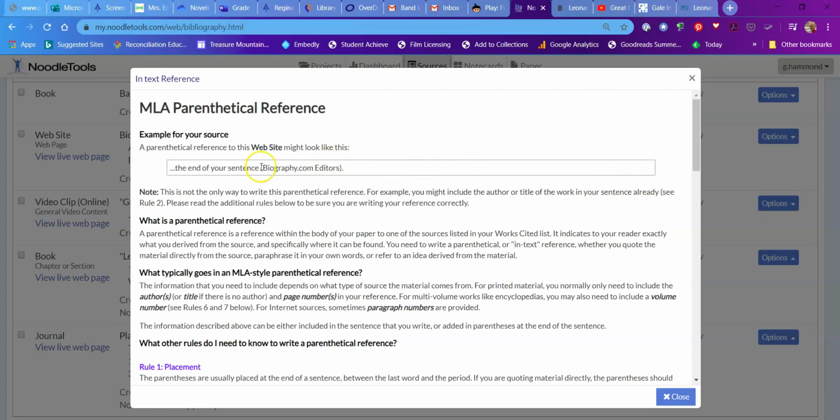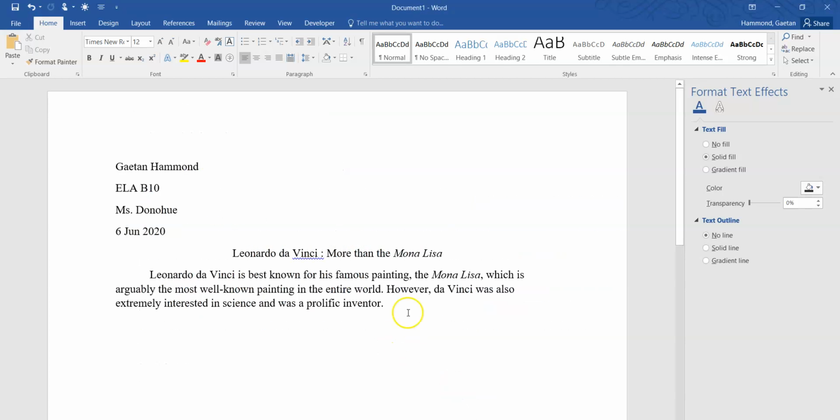It will tell you, here's the end of your sentence, and this is the in-text citation that goes at the end of that sentence. Biography.com editors. Now I can just copy and paste that if I like, and throw that into my paper. That is the correct in-text citation. And I'm going to put that at the end of the sentence where I took the information.